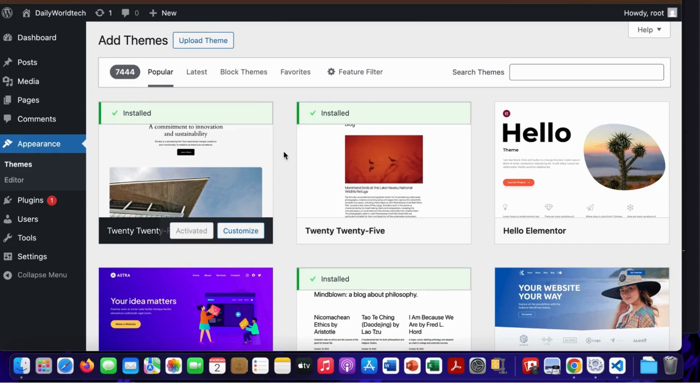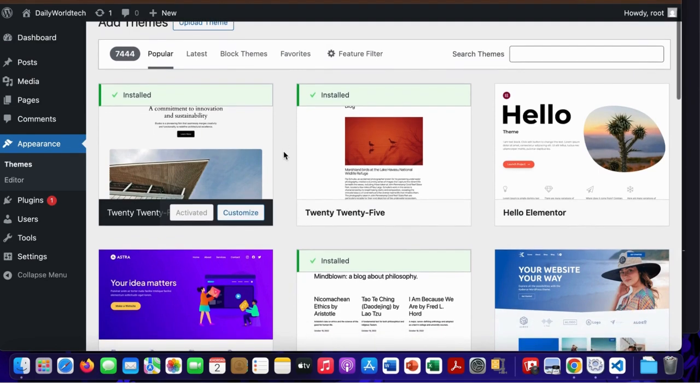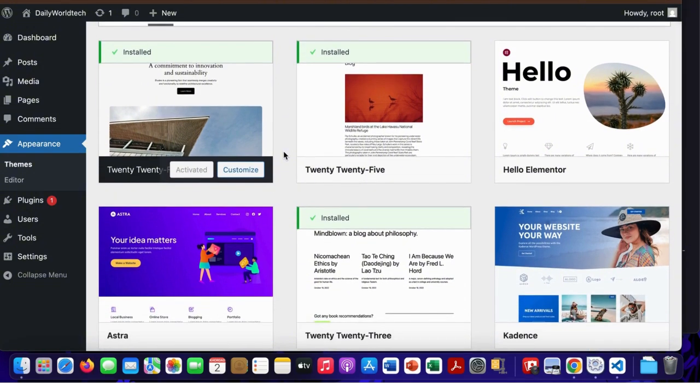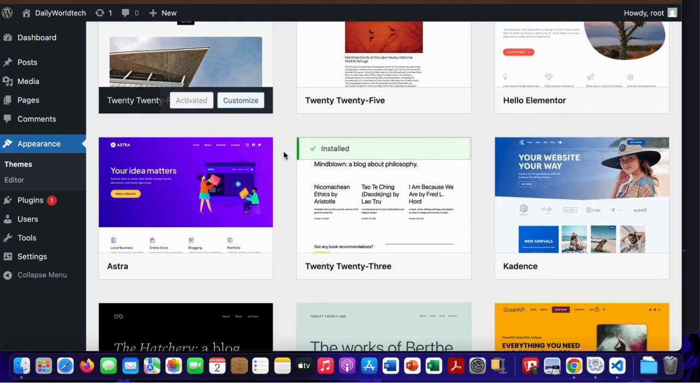Hey everyone, if you are trying to install a plugin or theme in WordPress on your Mac and you are getting the error "installation failed, could not create directory," don't worry, we will fix this issue step by step using simple permission settings. No coding experience is required.